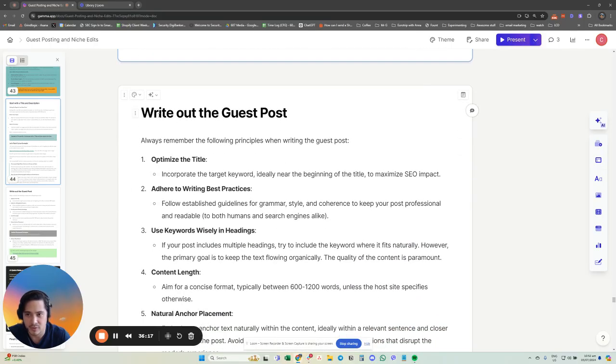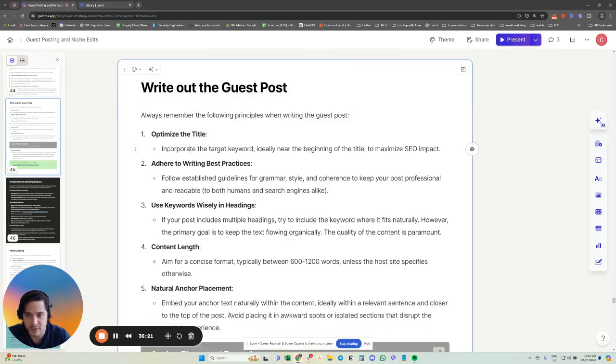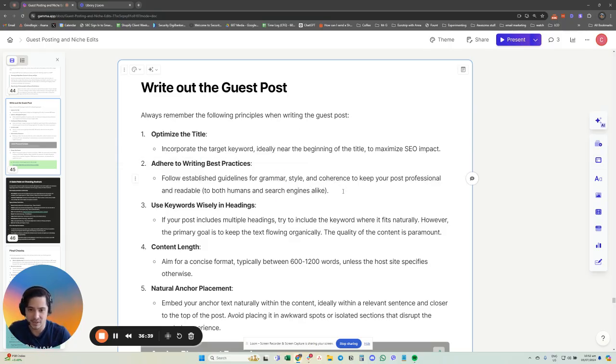Okay, so writing the guest post. Follow these principles when writing a guest post: incorporate the target keyword, ideally near the beginning of the title, to maximize SEO impact. Remember that. Adhere to writing best practices: grammar, style, coherence. If it's easily readable by humans, then it'll be easily readable by search engines, right?